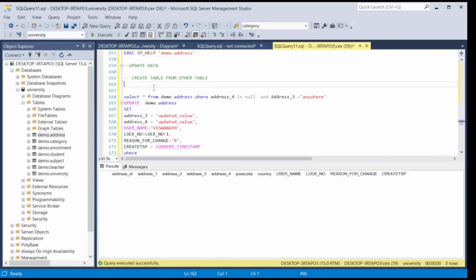As I said, we can use a select statement to create another table. What you have heard is right. We will be using a select statement to create another table, and we call this select into another table, where I want to exactly replicate my table.